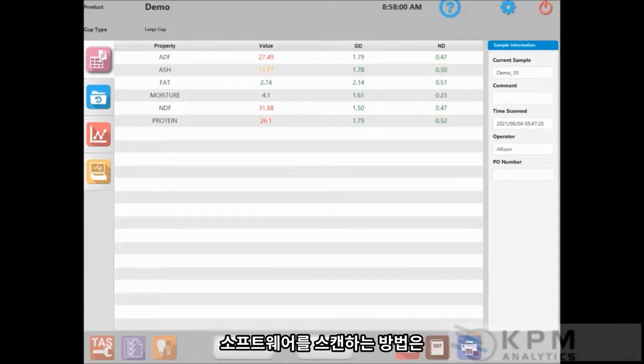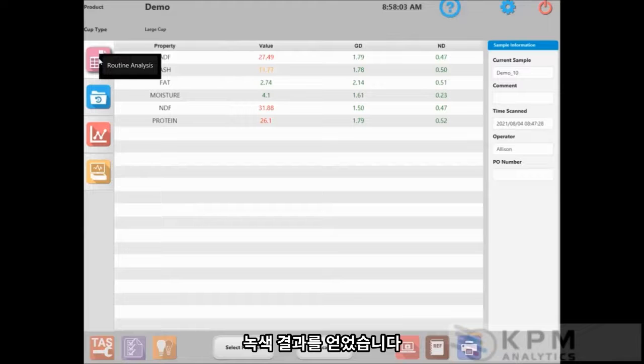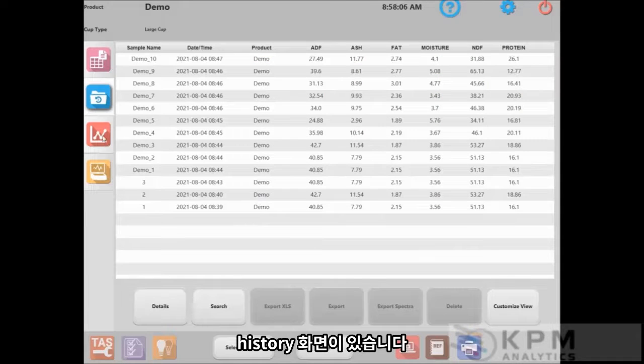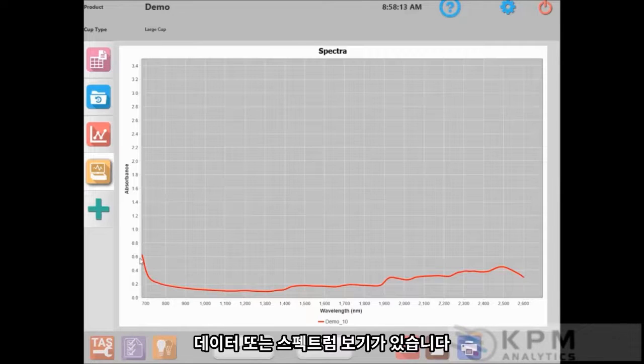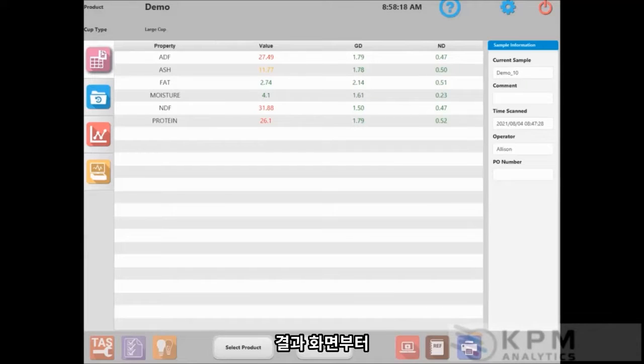So the UScan software has 4 views on the left-hand side. It's got a results screen, it's got a history screen, it's got an SPC or a control chart view screen, as well as just a raw data or a spectrum view. So starting at the results screen, you can see that it's just got a single sample display along with a configurable number of columns that can be shown. So this is set up in the product configuration settings.